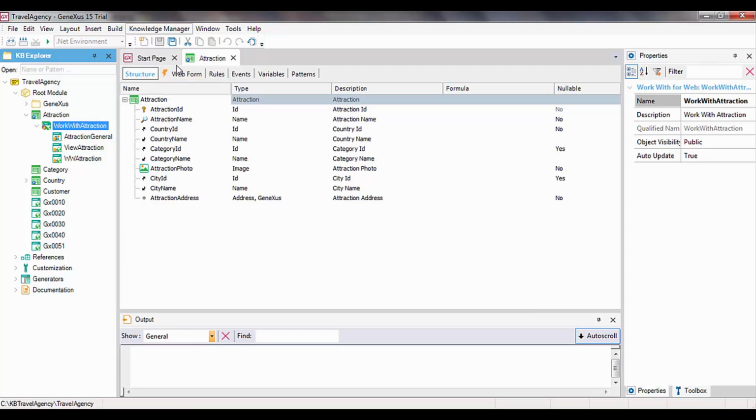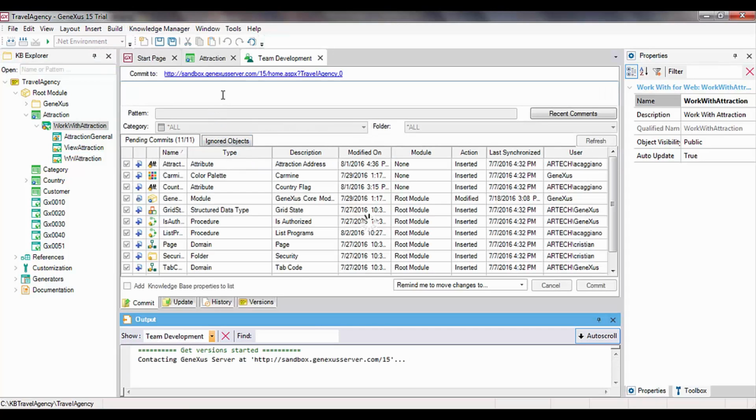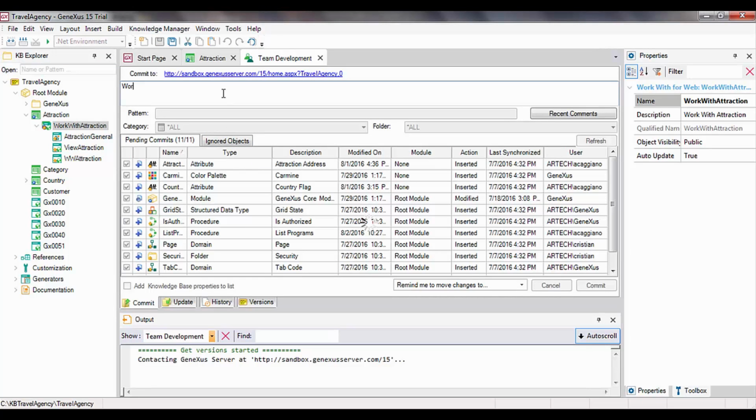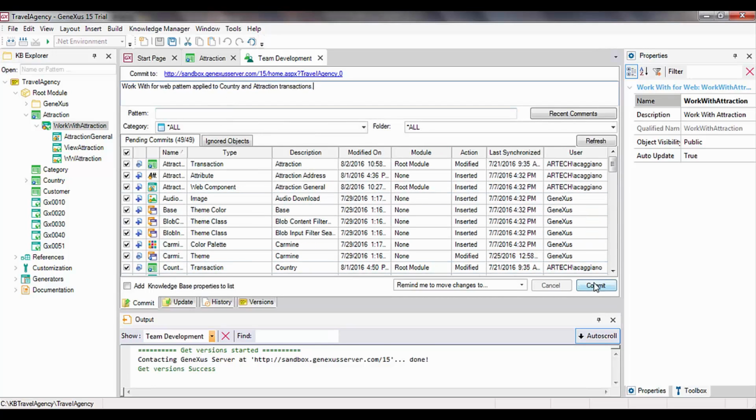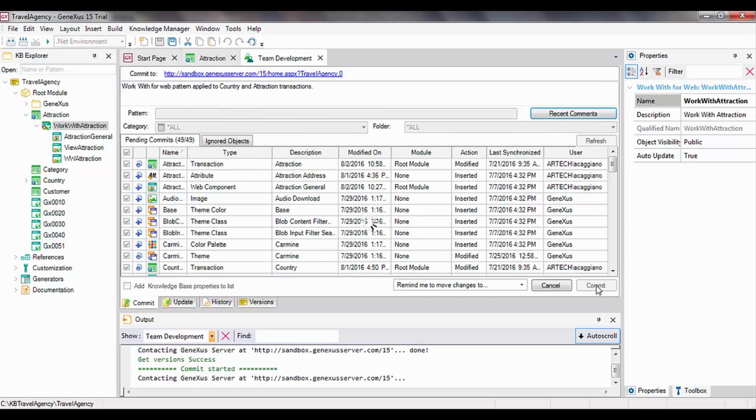Lastly, we go back to GeneXus and save the changes in GeneXus Server. Here we've seen how easy it is to apply a pattern, in this case, the Work With pattern. We've also seen the various features that are automatically generated, as well as the options to customize them as we want in order to adapt them to our needs.